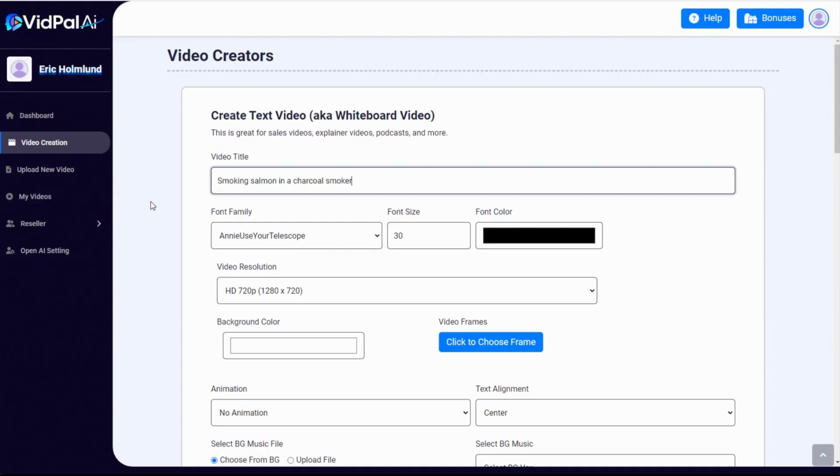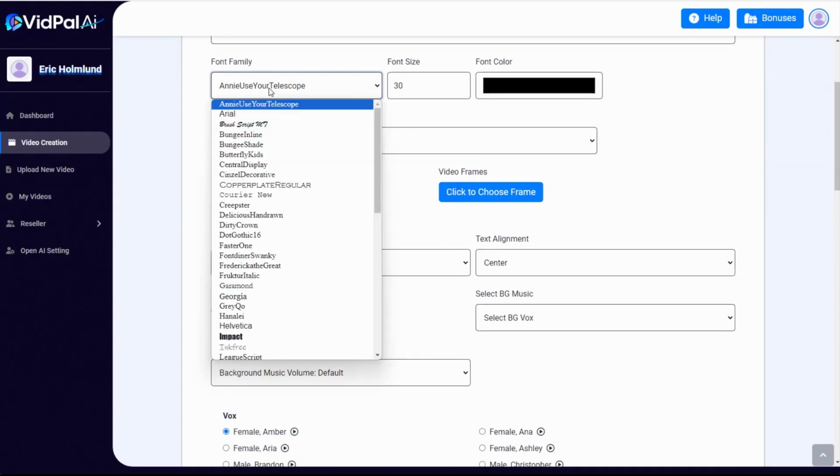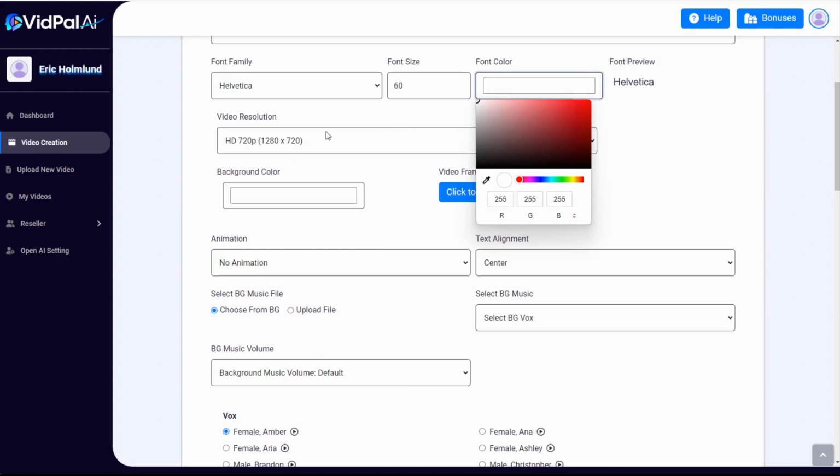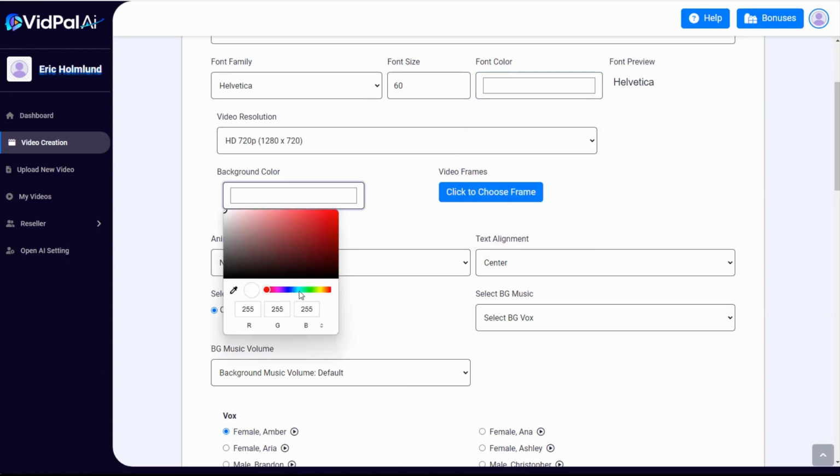This one will be called Smoking Salmon. This time let's go with Helvetica, size 60. I think white text with a dark green background might be nice for this one. I just like to keep changing it up.